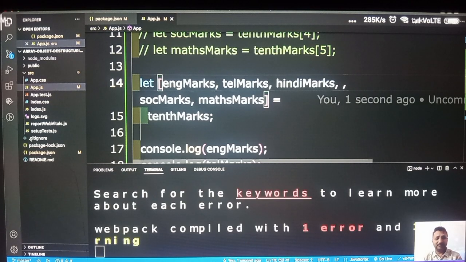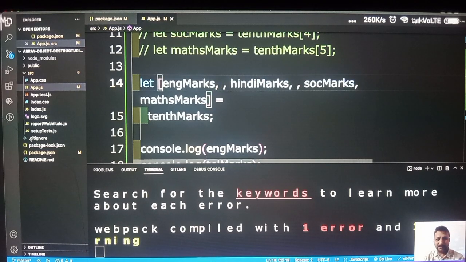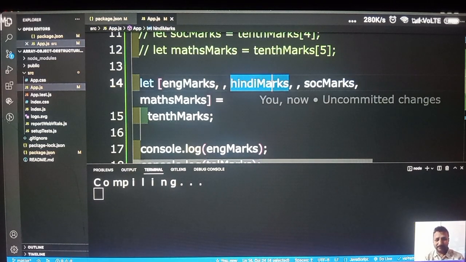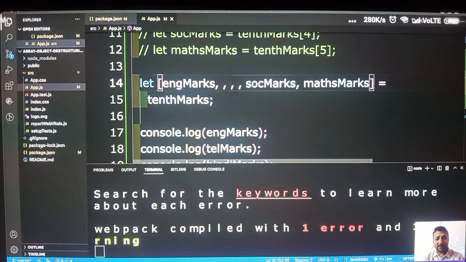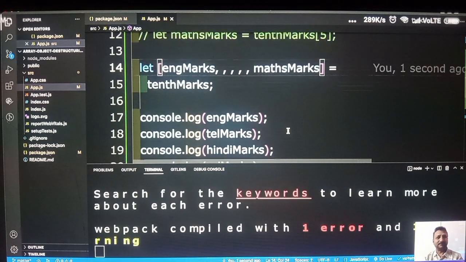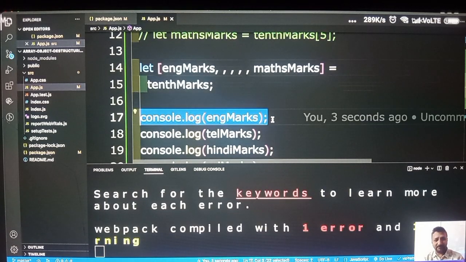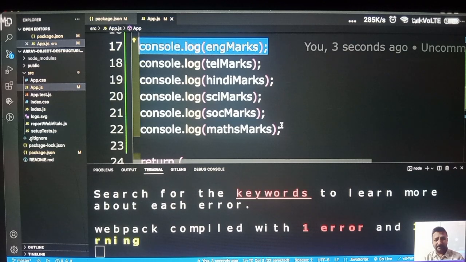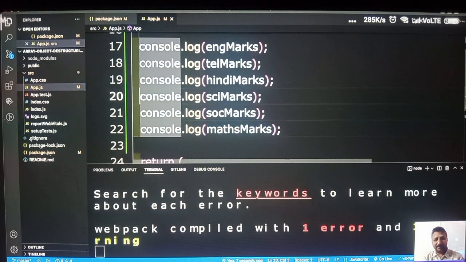Understanding? What I want is English marks and maths marks. I don't want any other variables. The English marks, comma, Telugu marks I am deleting it. Hindi marks I am deleting it. I am deleting but not the comma. Special marks I am deleting it, not the comma. Now English will be stored into this, and the maths will be stored into this, and the remaining are empty and different.